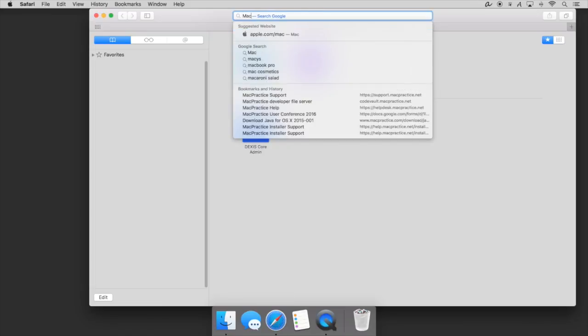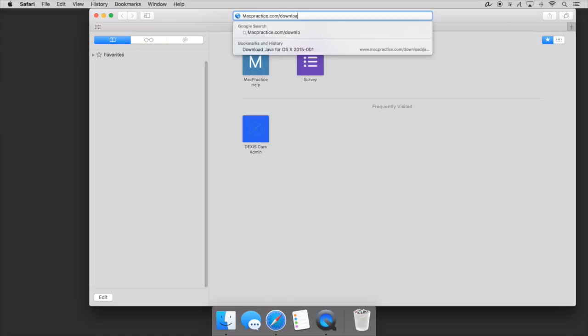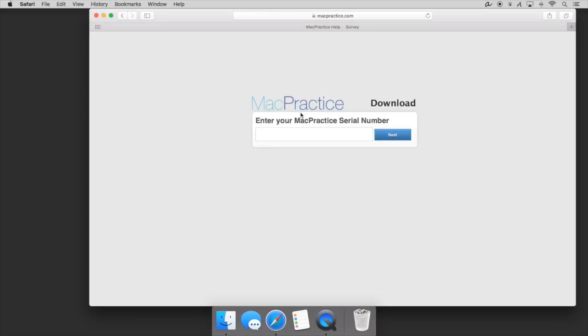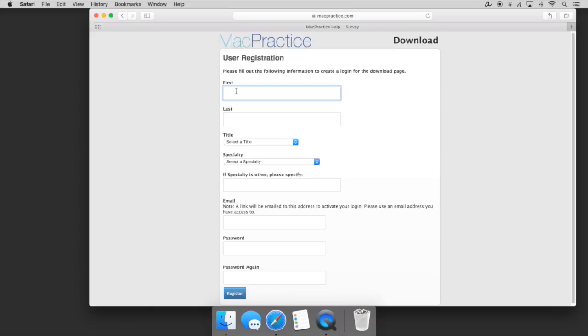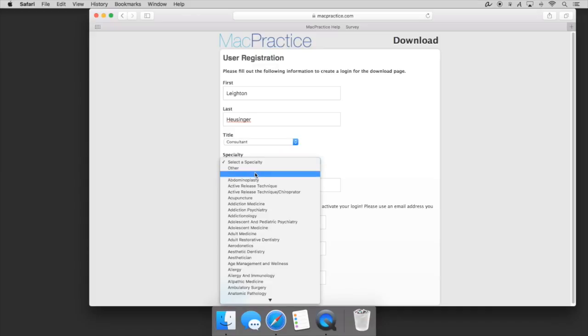Open up Safari and navigate to macpractice.com/download. You will be asked to enter your serial number, which has been provided to you by MacPractice Corporate. Once you have entered your serial, MacPractice will ask that you register before downloading. Be sure to fill out all the applicable fields before clicking register.